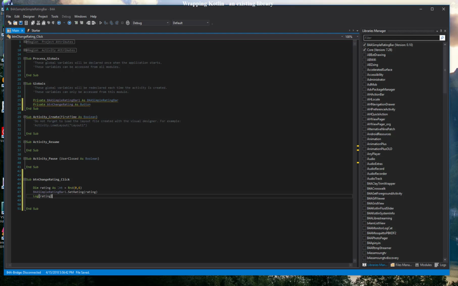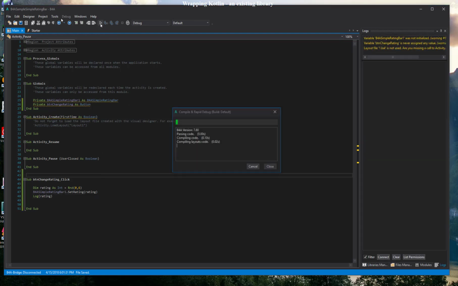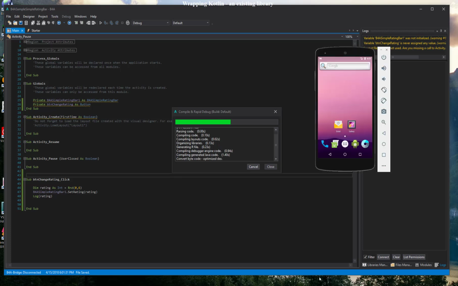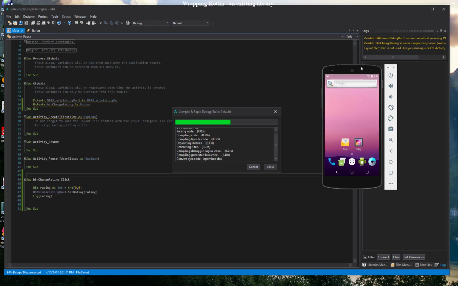Okay, rating is an int, and the B4A simple rating bar set rating actually takes a float, but B4A will cast it. So at this point we can try the app. Let's get the emulator up and running as well.